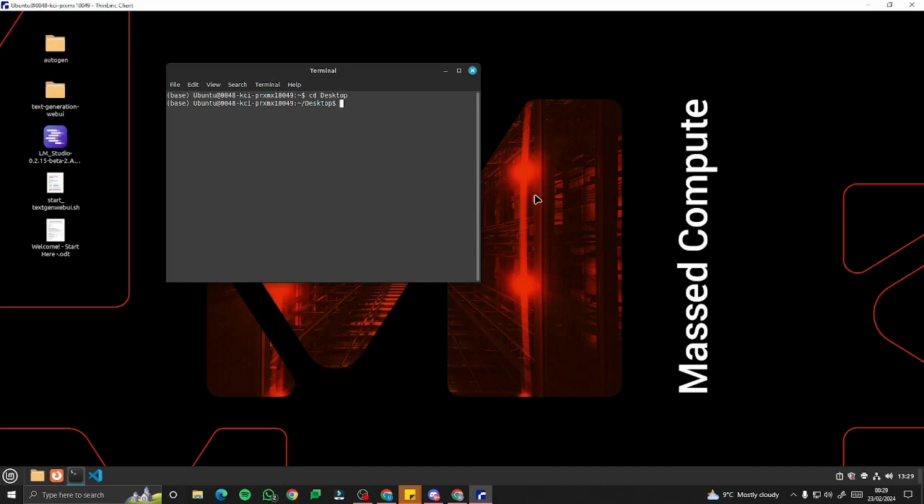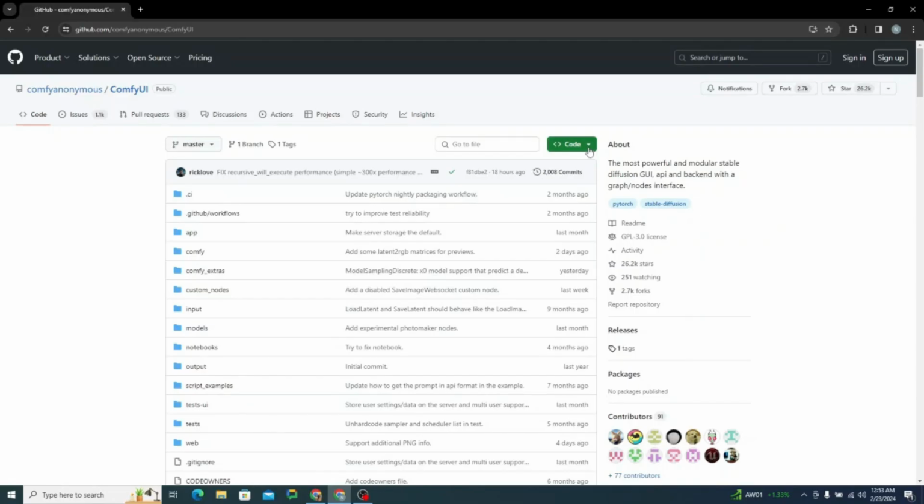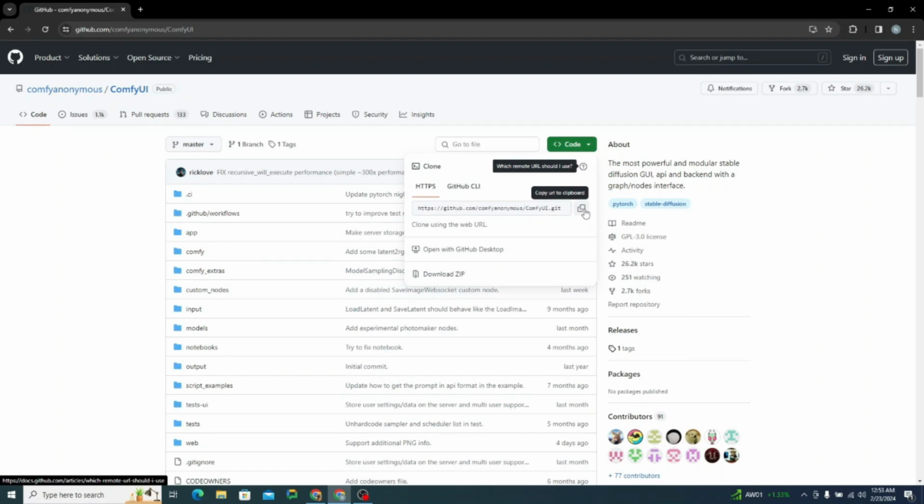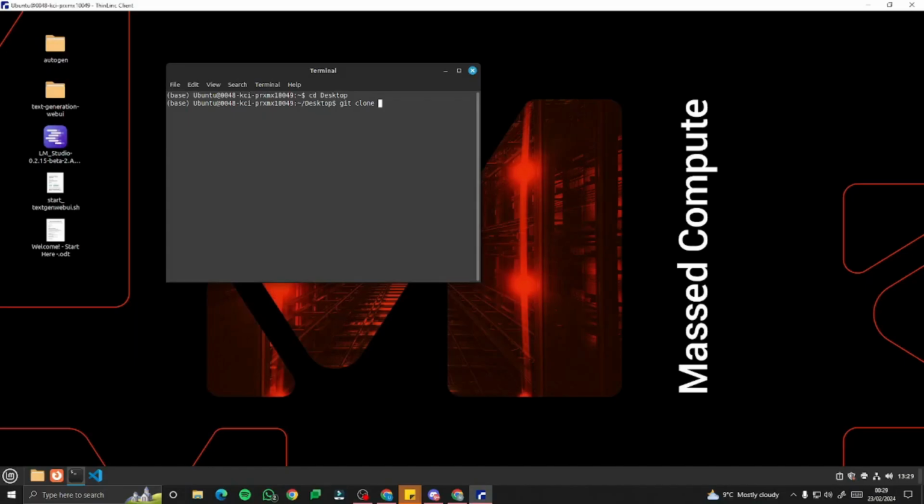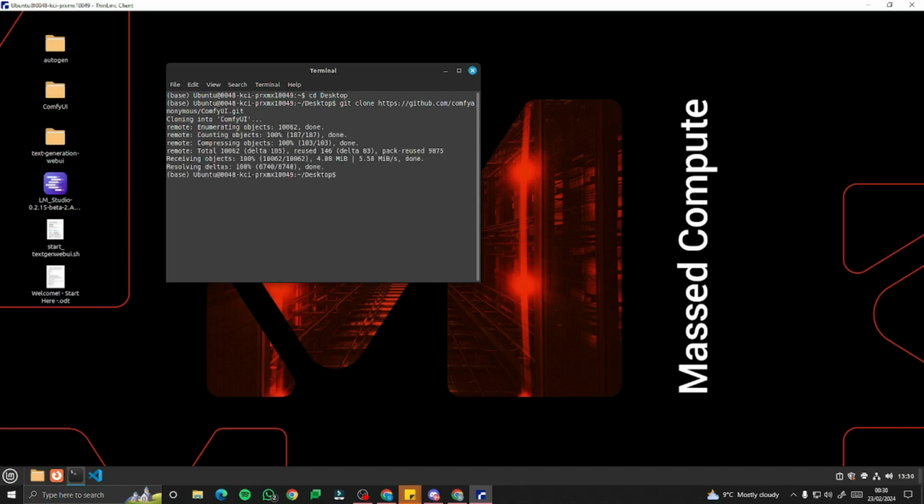First of all, I have cd'd into the Desktop, as you can see on your screen. Then we have to copy ComfyUI's URL from their GitHub repository. Then, by using Git, we have to clone the repository. For that, I can paste in the URL here and hit enter. Now our ComfyUI repository has successfully been cloned.